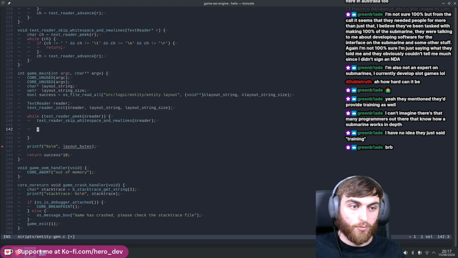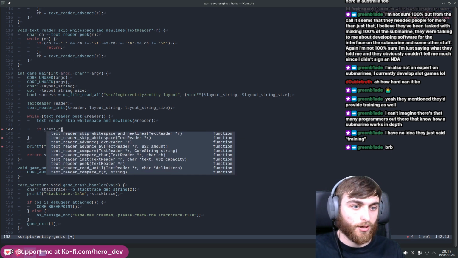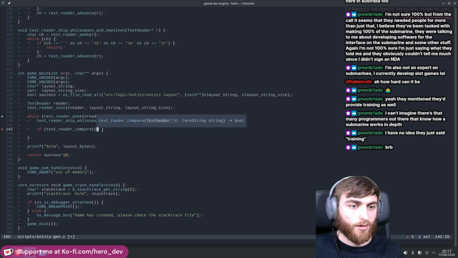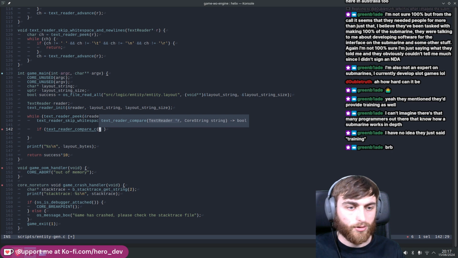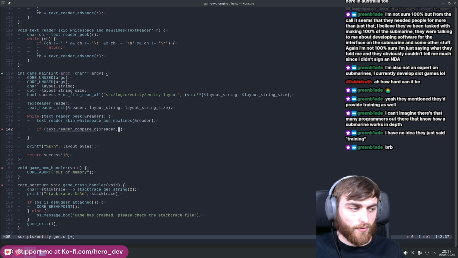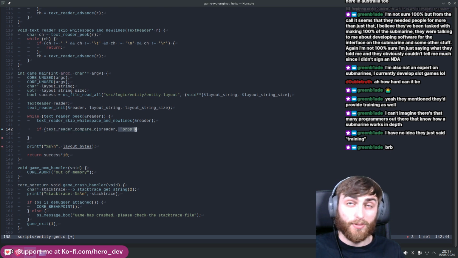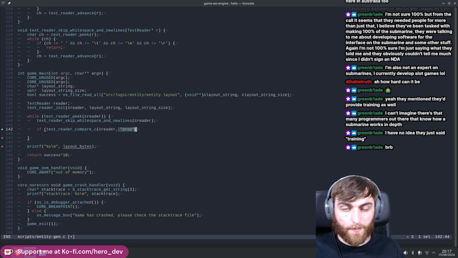So now what we need to do is be able to see if there is a property keyword or an archetype keyword. So we're going to say text reader compare and use this super lovely compare C, use the C string, address of reader, put in the C string, which is going to be prop. Wait a minute. We want to read up until there's a delimiter. Because if we just read prop, that would be problematic.